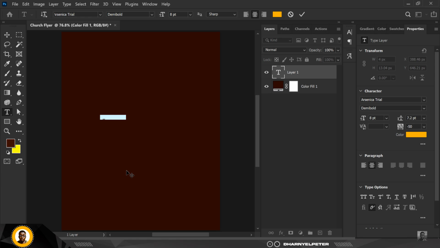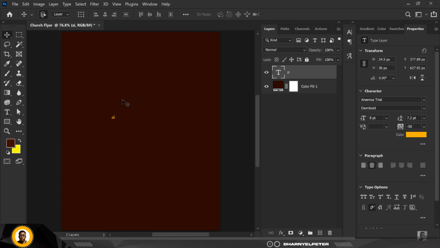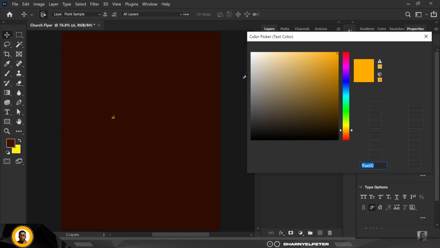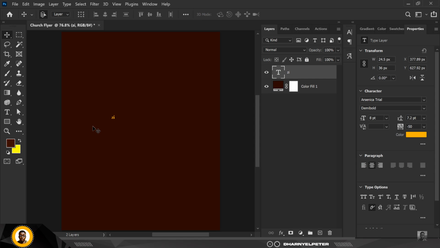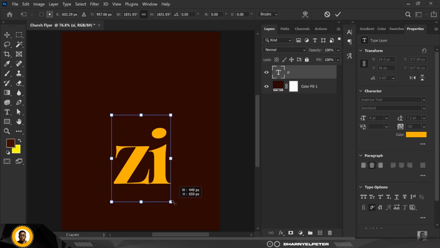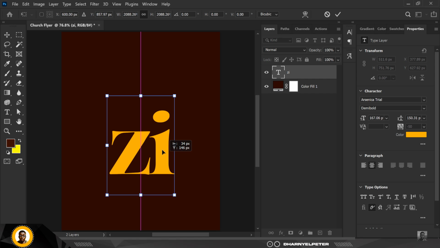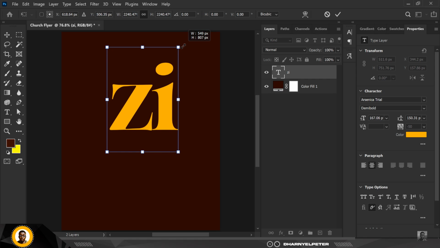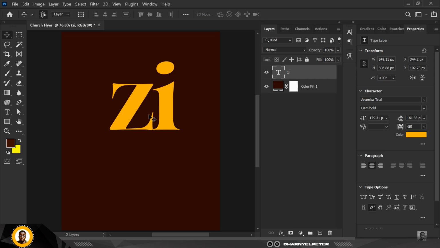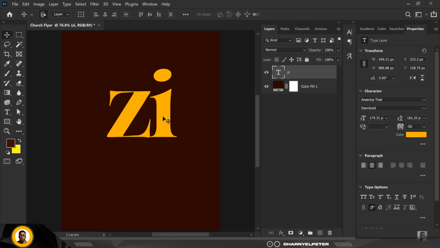I'll just go ahead and go over to my text tool to type what I want. It's going to be ZI first. I'm going to change the color to the bright yellow color. Let me make it big first, Ctrl T, then scale up like this to increase the size, and enter when you're done. So I'm going to leave this here.